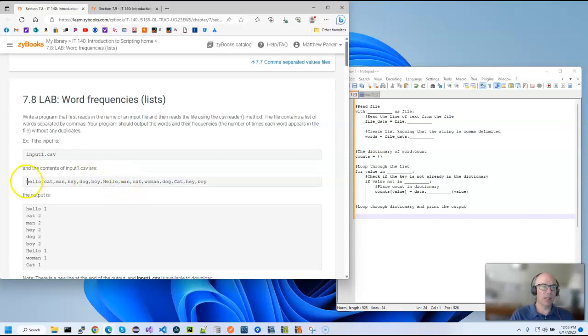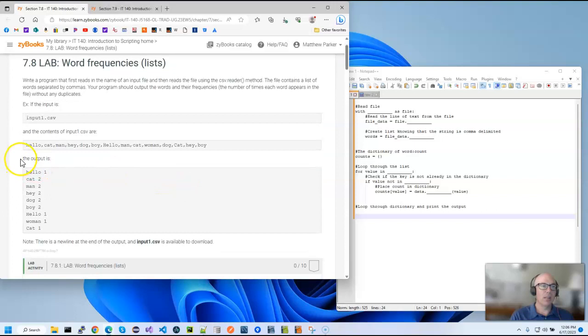What we want to do here is read in the contents of this text, and then we want the ability to determine how many times each unique word is in this comma delimited list. So for instance, hello, that's only in there once. Cat is in there twice, so there's cats and there's cat as well. That is different from capital C Cat, which is only in there one time. So again, the file is going to be containing only one line of text.